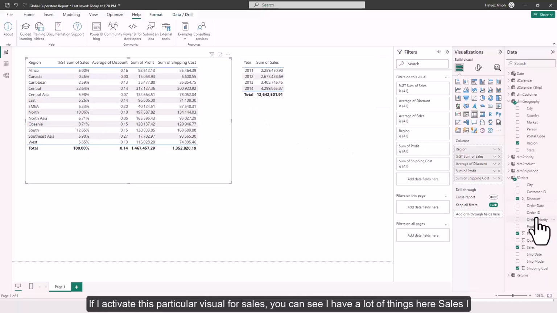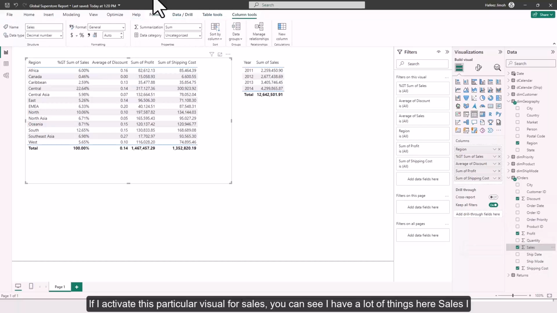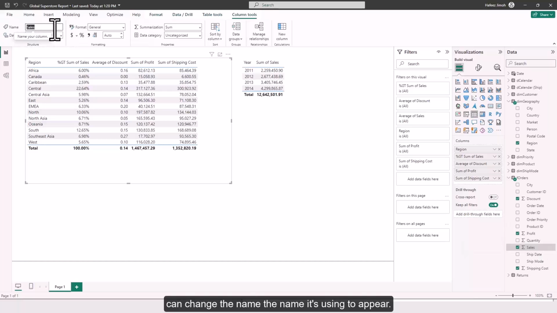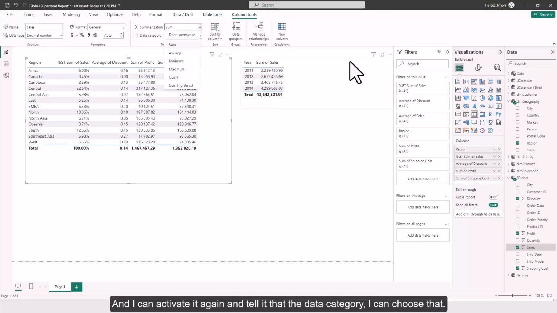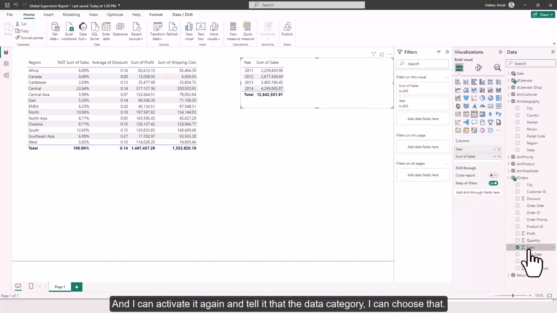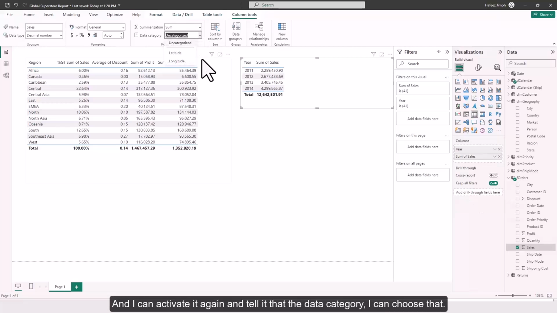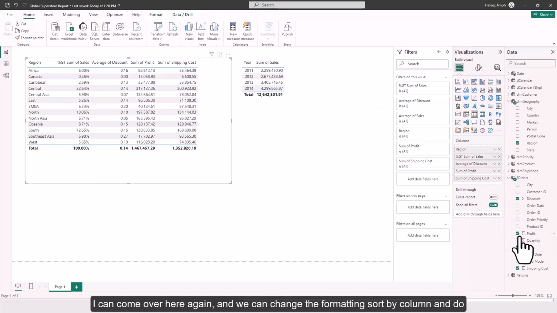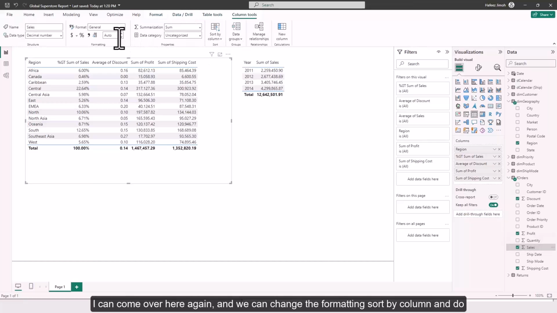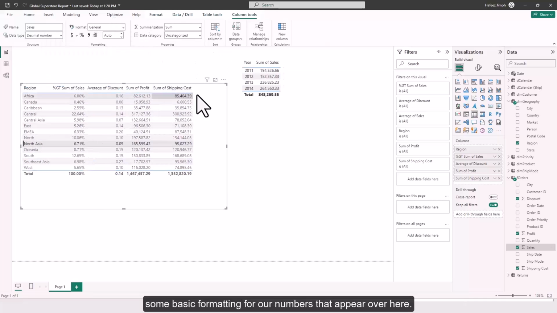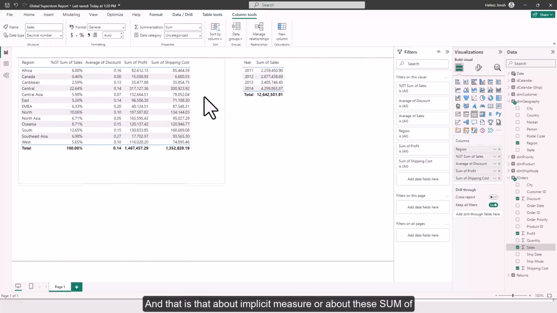If I activate this particular visual for sales, you can see I have a lot of things there. Sales, I can change the name it's using to appear. I can change the summarization from here also. And I can activate it again and tell it that the data category, I can choose that. I can come over here again and we can change the formatting, sort by column, and do some basic formatting for our numbers that appear over here. And that is that about implicit measure or about this sum of sales.